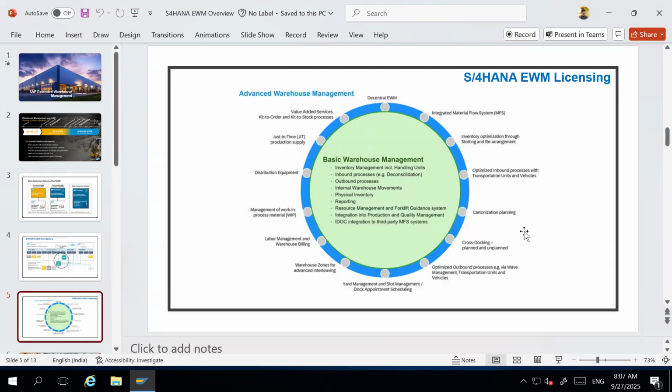Then contamination planning, cross-docking, planned and unplanned. Cross-docking is nothing but instead of moving the stock into the final bin, you directly connect the inbound delivery to the outbound delivery. Let us discuss how that works.